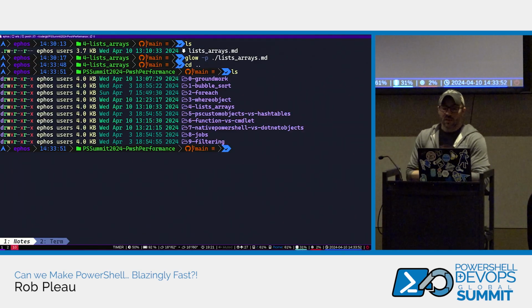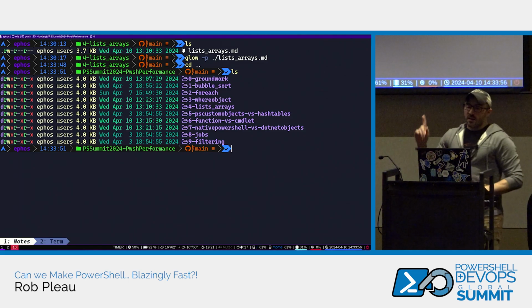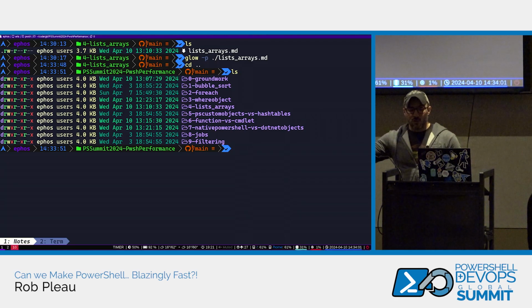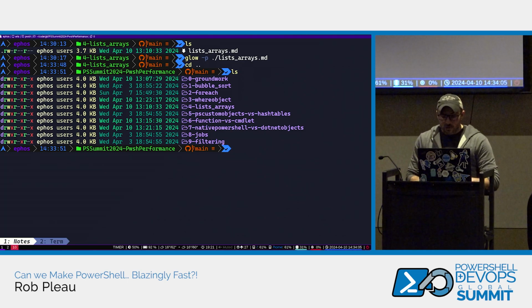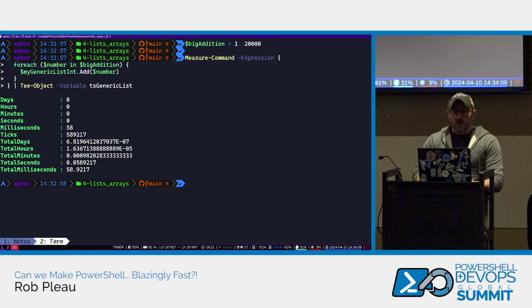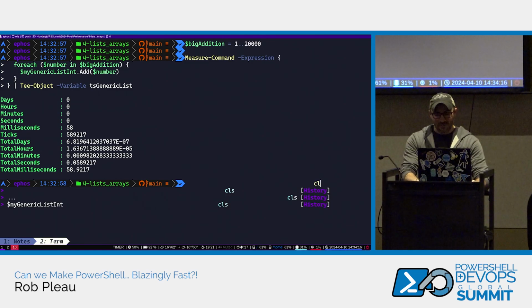So let's talk about the time we have. There are 2 things we might skip: custom objects versus hash tables, and the filtering. Those are like 2 sentences I can give you at the end if we run out of time. So let's go to functions versus commandlets, because this was a fun one. What's faster, functions or commandlets? What do you guys think will be faster? That's a good guess. So we'll see that live.